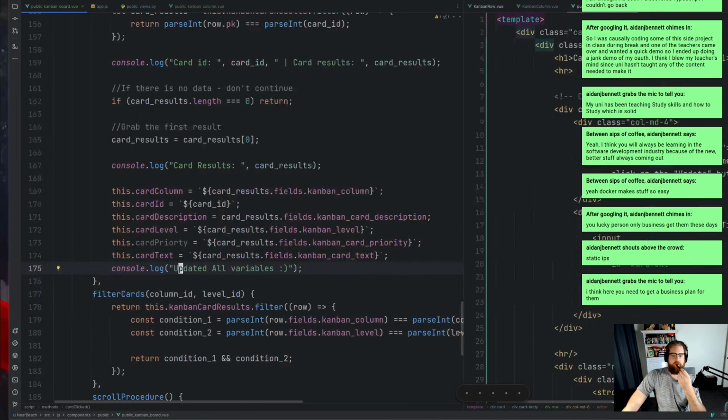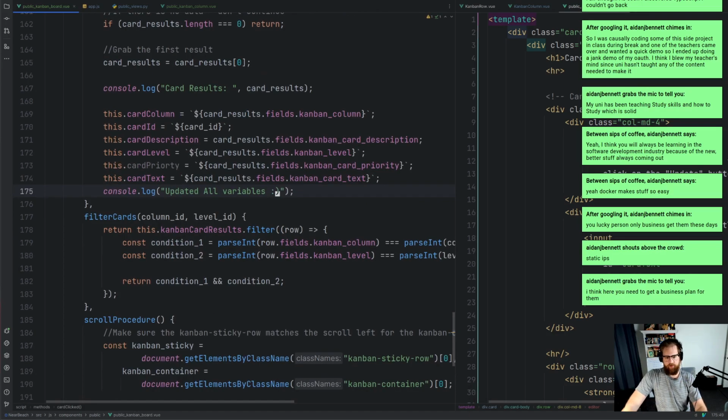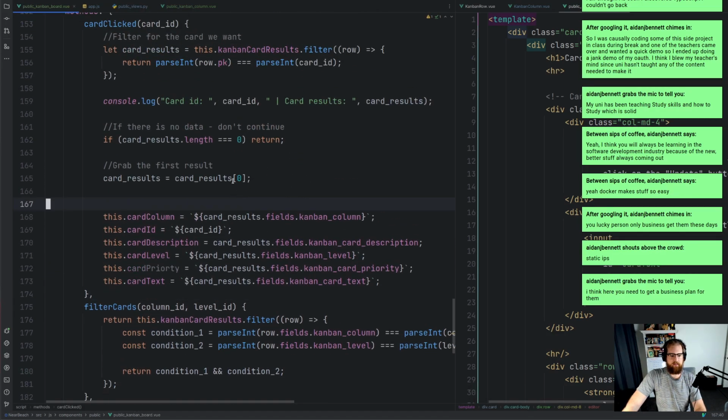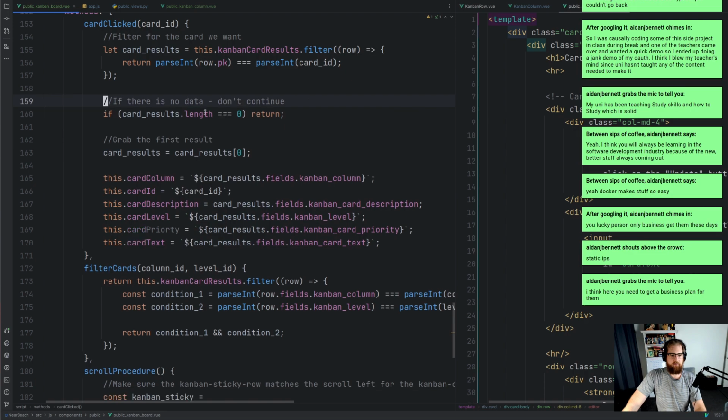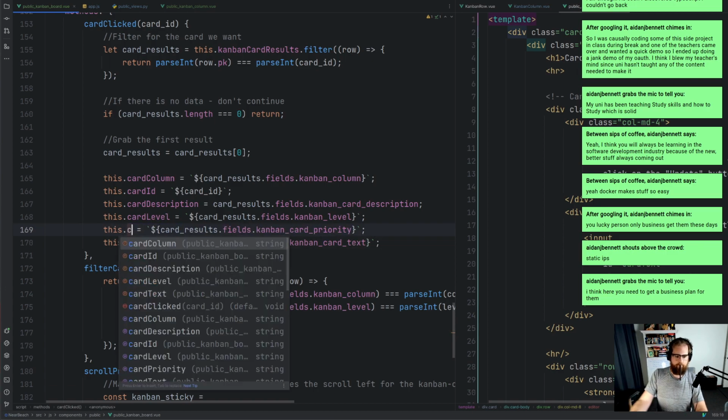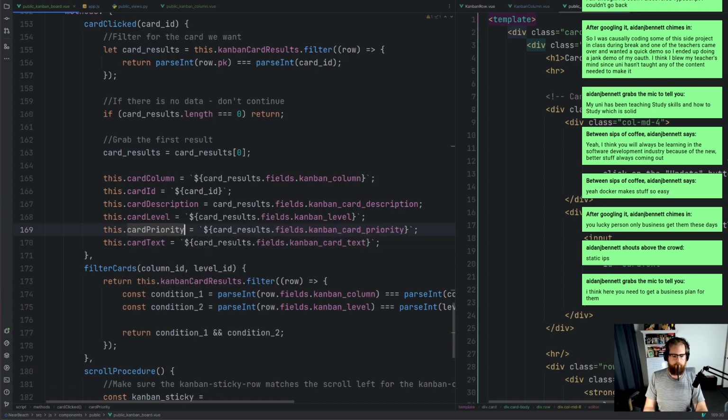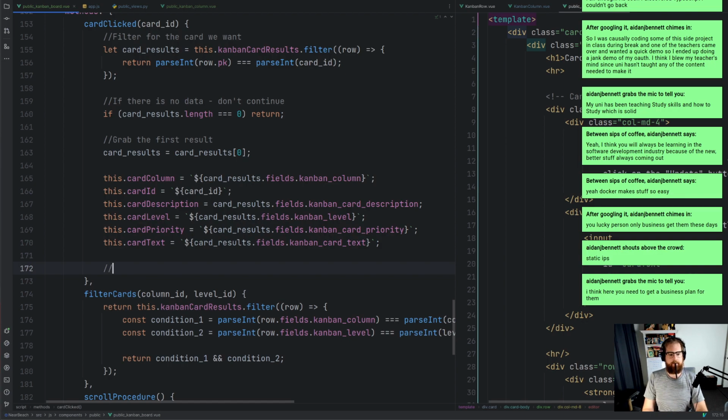Alright, updated all the variables. Sweet. So this updates all the variables. We now can go like that. We can get rid of that. We can get rid of that. Alright, and now all we need to do is open the modal.